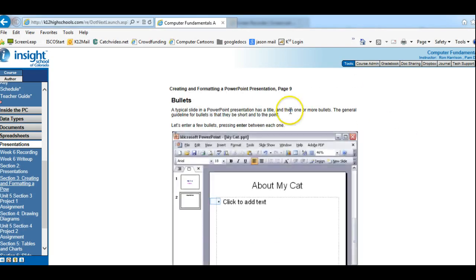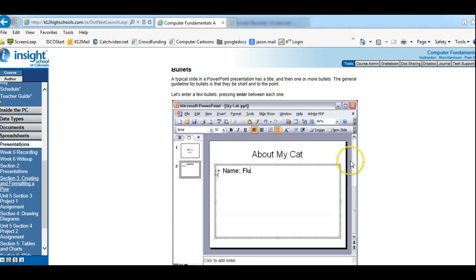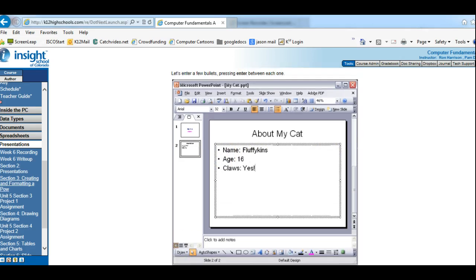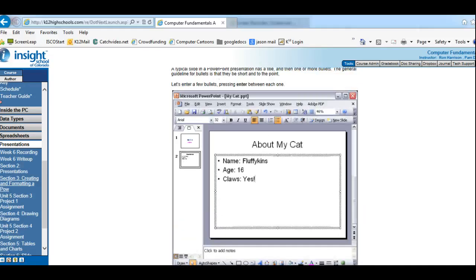Bullets. Bullets are really important. Bullets are a way to show your list of information. So you can see what this person is doing. They're typing in information, they hit enter, and then it creates a new bullet. Those are called bullet points. And there are different ways you can structure your bullets. So those are just regular bullets, but you can also have numbered bullets. And I'll show you how to do that shortly.